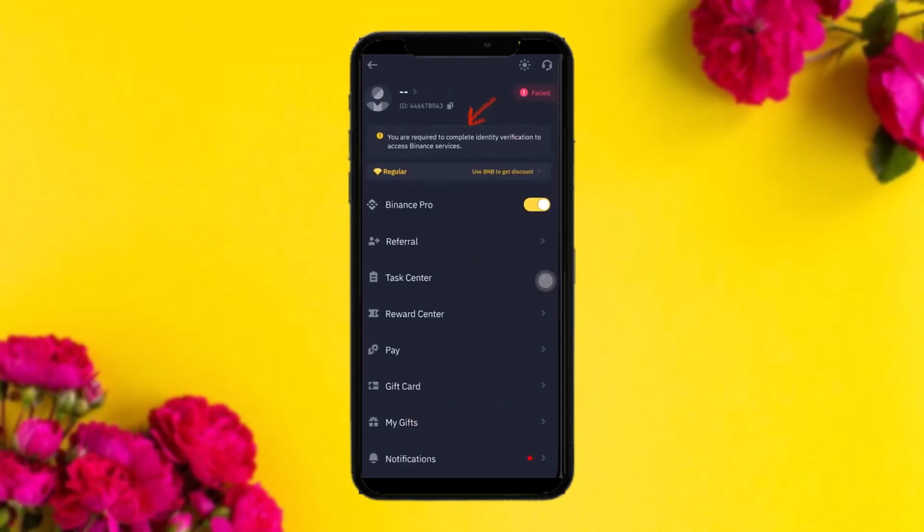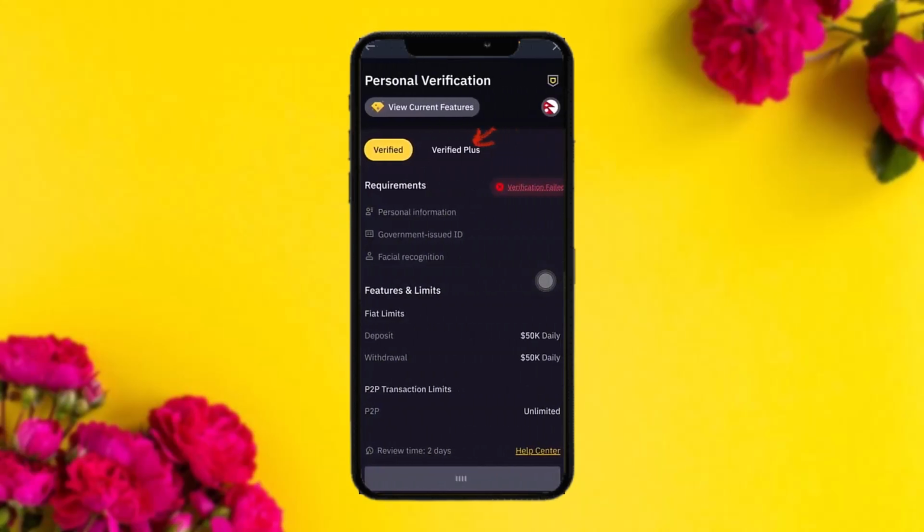Now on the top you'll see your verification status. If you have already verified your account, then that's good. If you haven't verified your account, then simply tap on it. And once you tap on it, here you'll be sent to this page, personal verification.